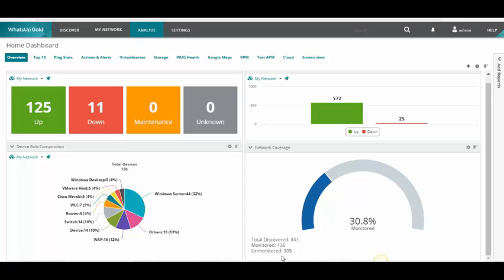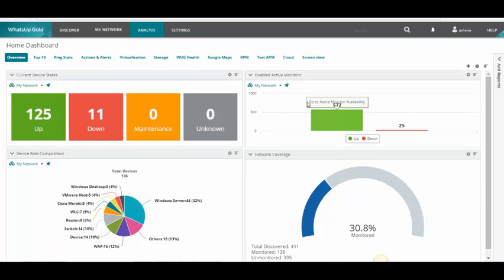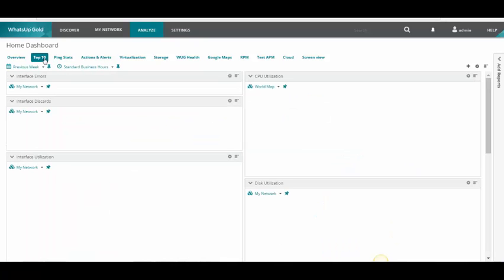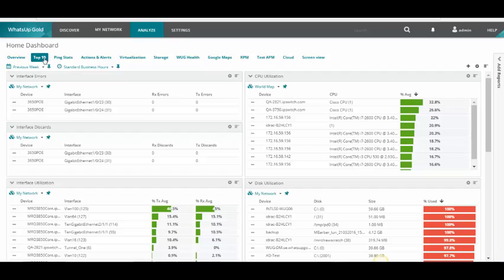Based on all the devices I've discovered in WhatsUp Gold, I had 441 devices. However, I'm only monitoring 136. We'll also see our enabled active monitors. We can then go to a top 10, and the top 10 is going to give us the top 10 worst states of the devices on our network.